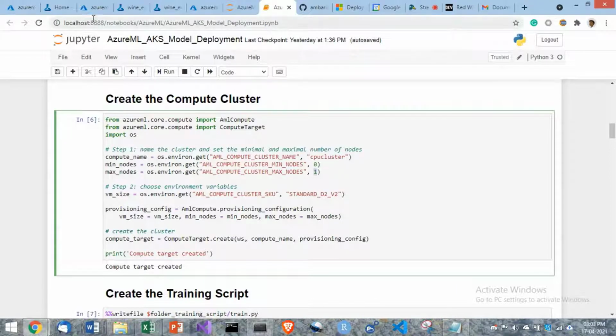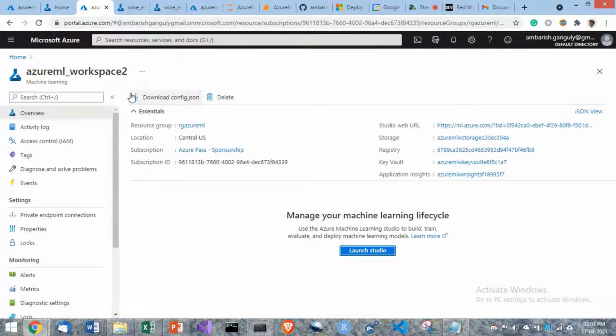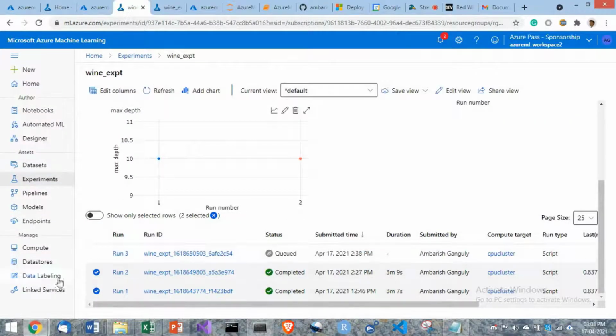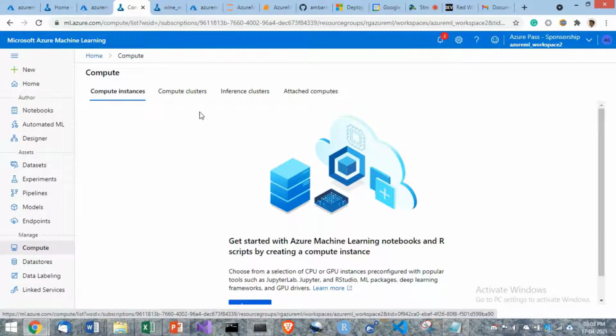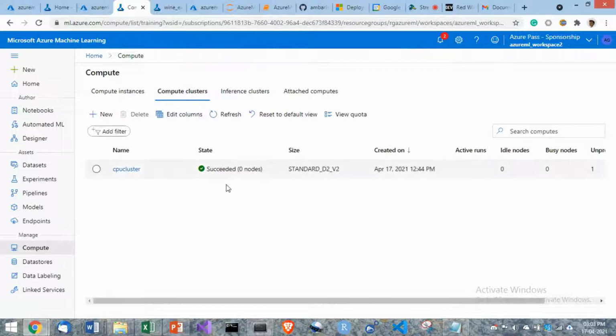If you go back here to the workspace, in the compute section, I ran it before this meeting. So the compute cluster is already created here. This is a standard D2V2. You can increase the size of the cluster. This is a cluster that I have built. So till this point, if you are with me, I have created the workspace, I've uploaded the data, and I've created the cluster.